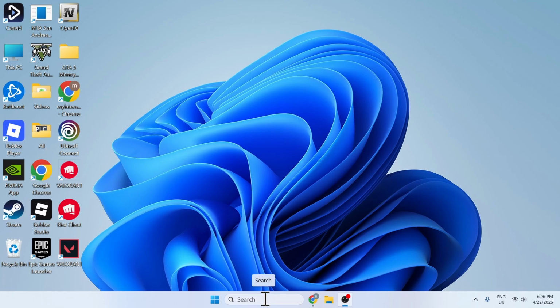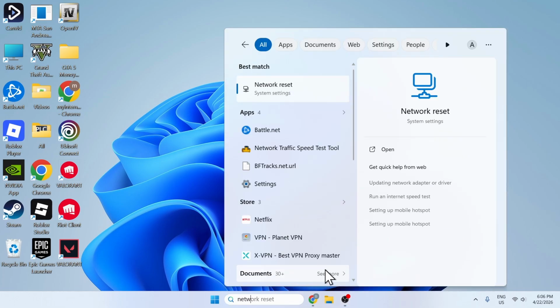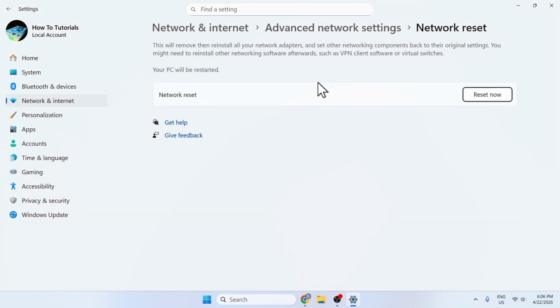And here what you want to do is go to network reset and then click reset now. So this will reset your network. It won't break anything. It will just reset some settings and data.